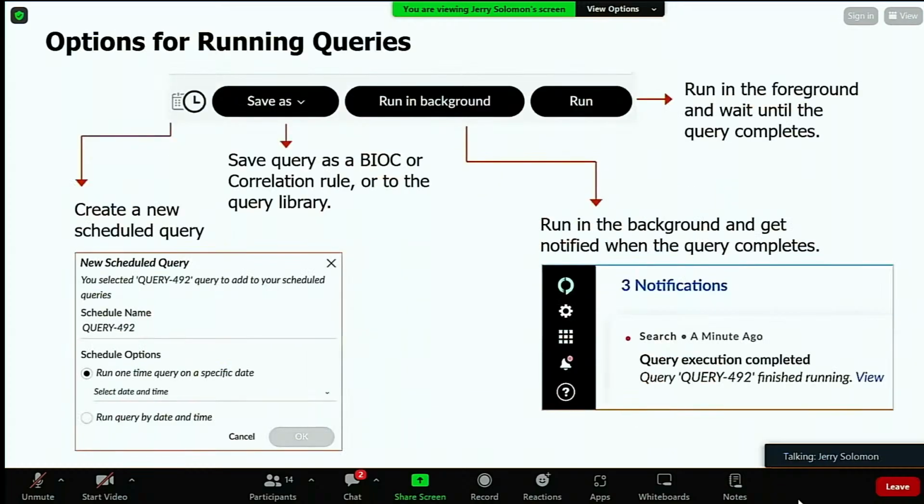And then again, if your syntax is valid, you'll have your two options: run in the foreground and wait for the query to complete, looking at the result set right where you are, or run in the background so you can do something else, wait for your notification, and then link to view the query in the query center. You can save your query.